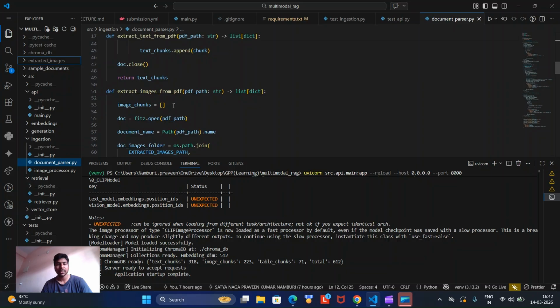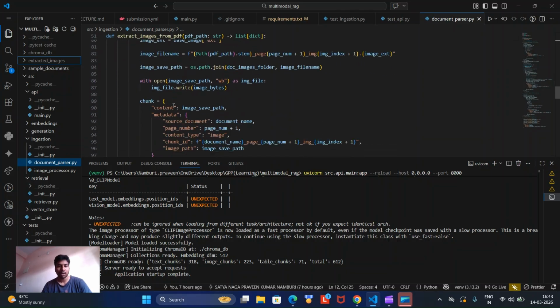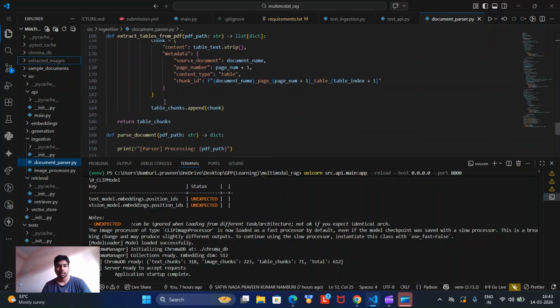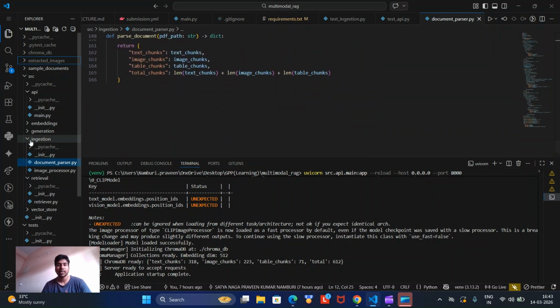Like that we will be extracting images from the PDF and extracting tables from the PDF. So that's it. In ingestion, the starting point, extracting data, will be done. Once extracted, what will be done? We'll load the CLIP model.